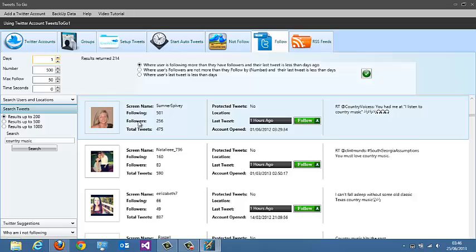Twitter does not have a limitation on how many people you can follow or unfollow per day. However, they do have a policy saying that they filter out, that's what they say, and look for aggressive following and unfollowing. If you're concerned about that, you have an option here to say max follow.